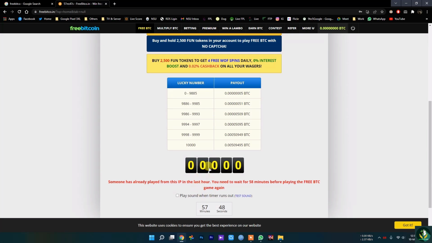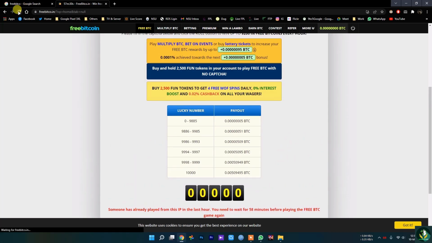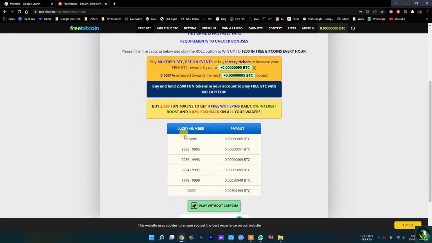So they give me a code. 0000 means someone has already played from this IP in the last hour, so you need to wait. As I already played, I can't play the free BTC game again. So that's what I meant.